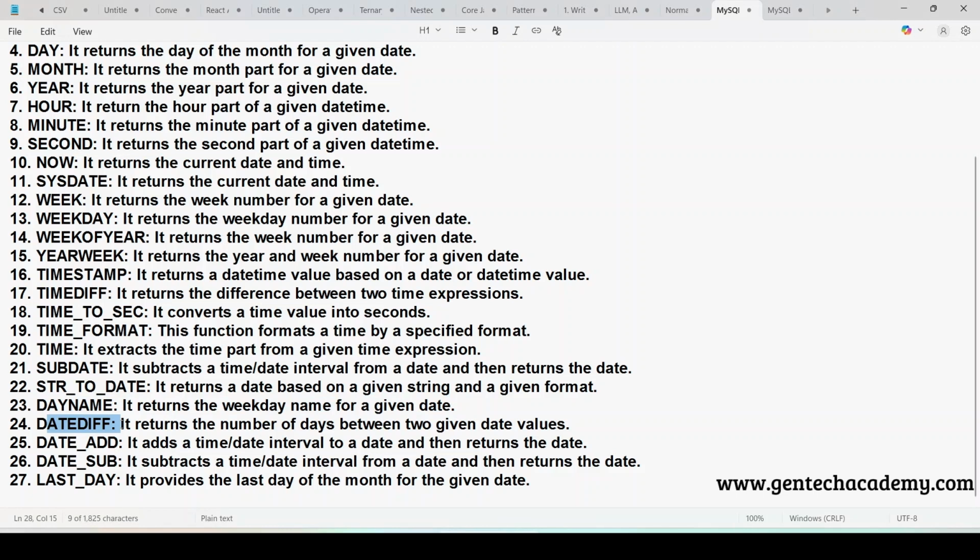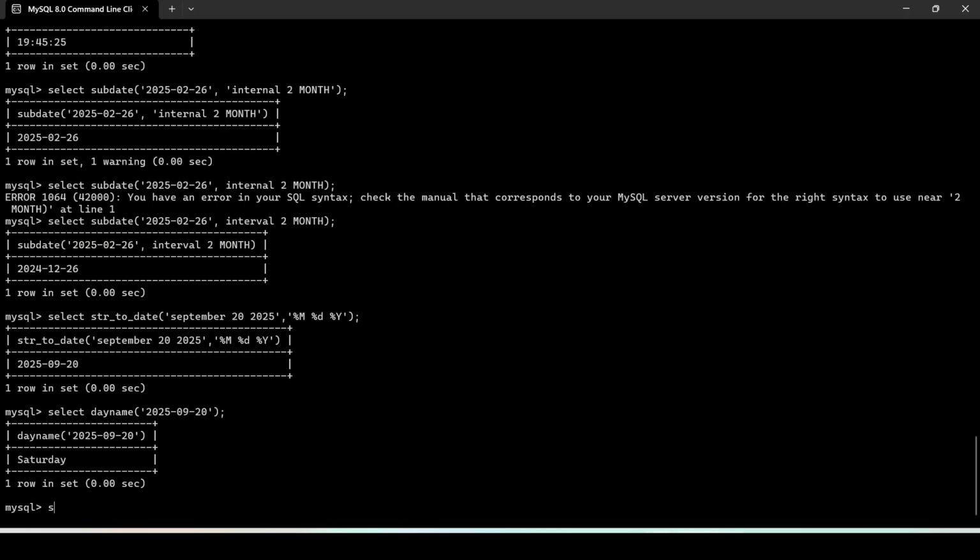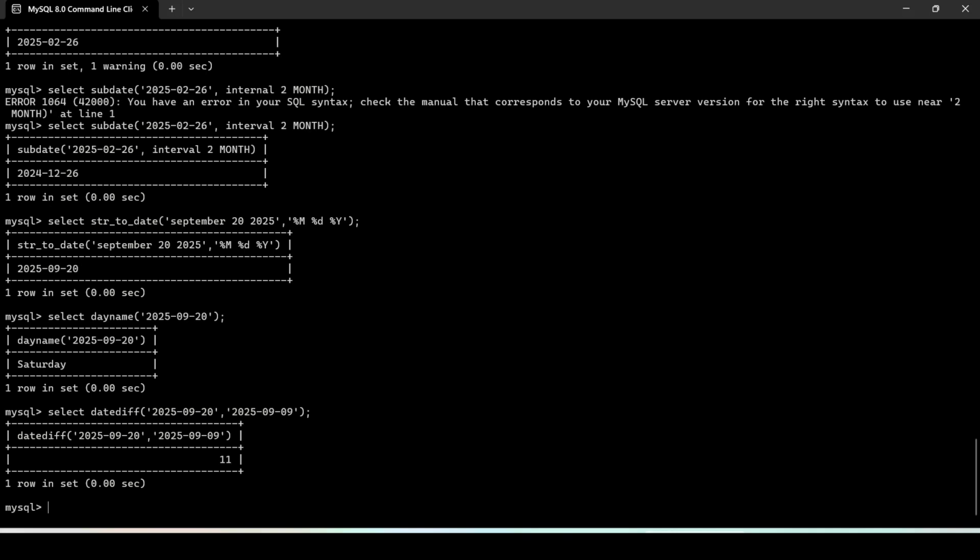The next one is DATEDIFF. It returns the number of days between two given date values. So we can find out the date difference value. Select DATEDIFF. Suppose I'm providing 2025-09-20, and from this one I would like to subtract 2025-09-09. So how many days is the difference here? It is telling 11 days is the difference.